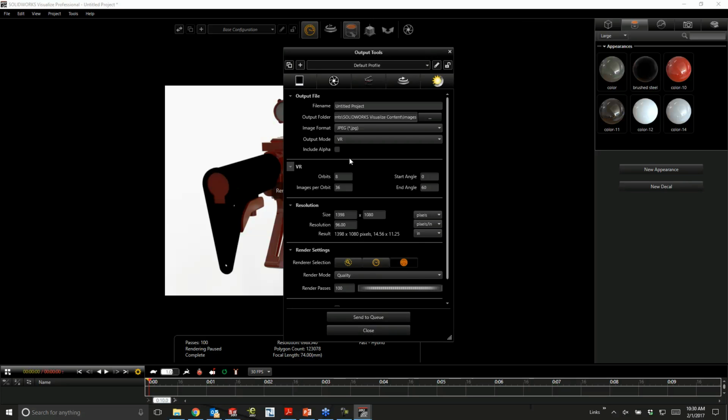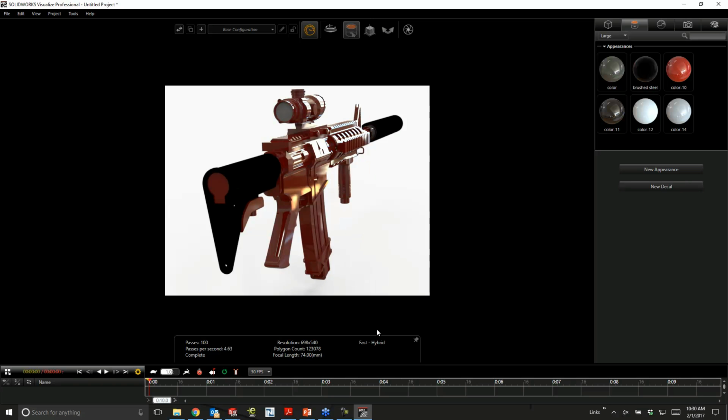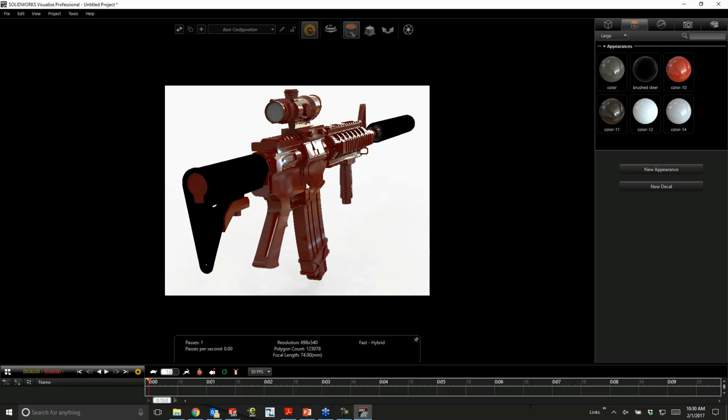Now, with Visualize Professional, you also have a nice render queue, so you can set it up and push it to the queue so that you can keep working and keep setting up new studies and new render images and new scenes, and keep experimenting while the render queue is kicking off in the background.